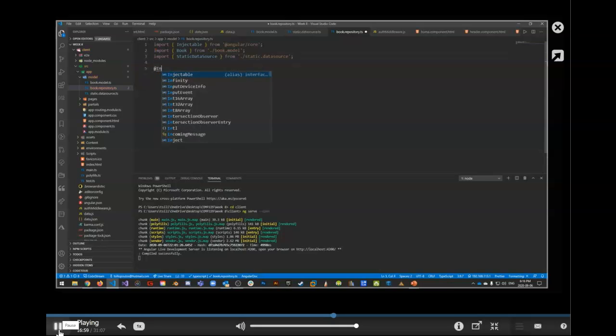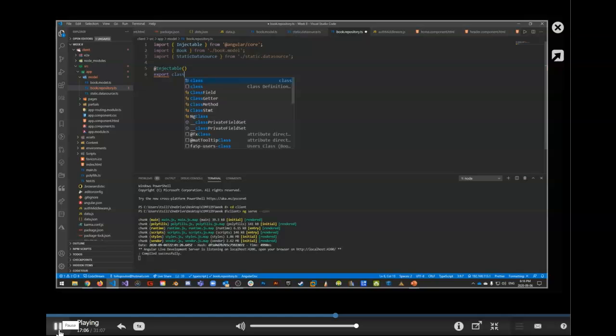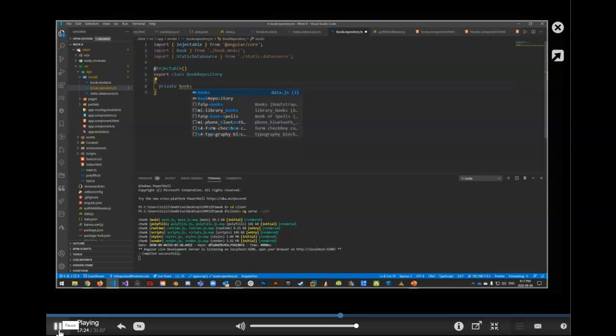We're going to make this @Injectable. Again, just think about it as a decorator, right? And we're going to export our class here called our BookRepository. Okay, a book repository class. And this is where we're going to have all of our book data come into. And later on, when we use the HTTP service, we're going to see that this is where it's going to be at. So books, again, is going to be of type Book array. And the book array we're going to initialize as an empty array.